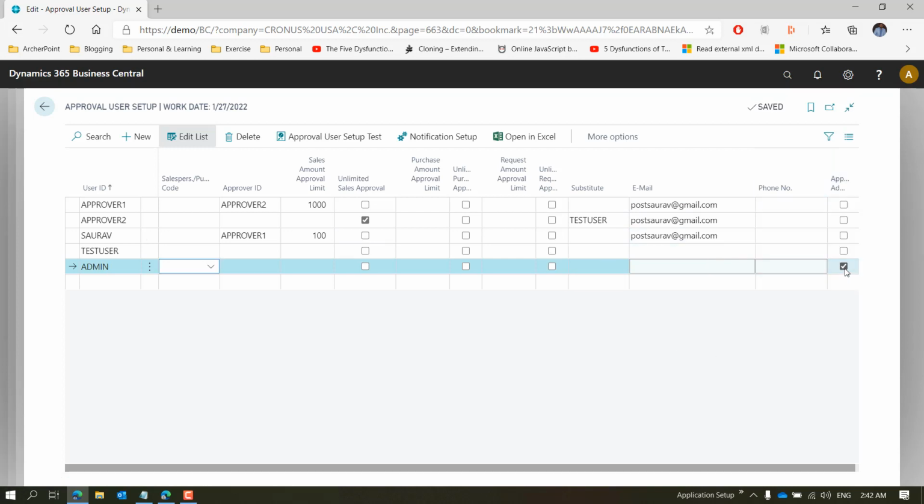Now what does the approval administrator boolean do? You need to set that boolean for the user who has rights to unblock approval workflows. For example, like delegating approval requests to the substitute, and also delegating overdue approval entries based on the first field that we saw in our workflow, which was due date formula. So overdue approval entries can also be delegated by this user.